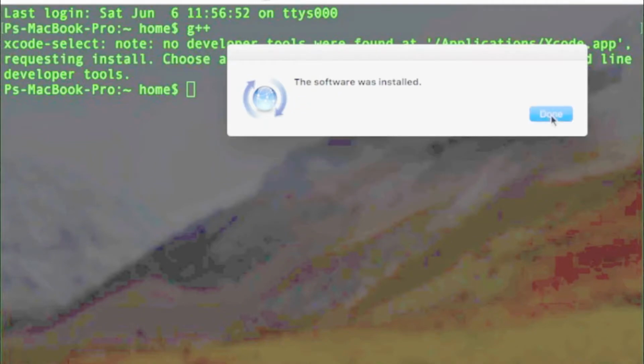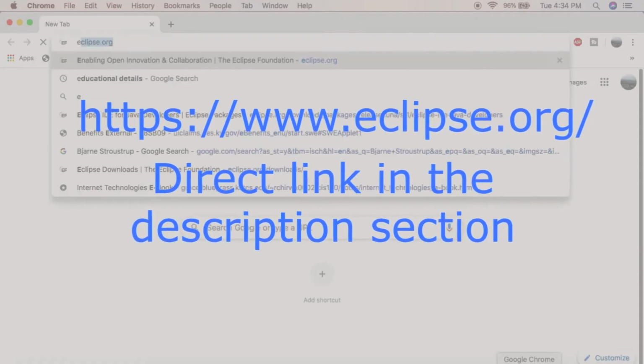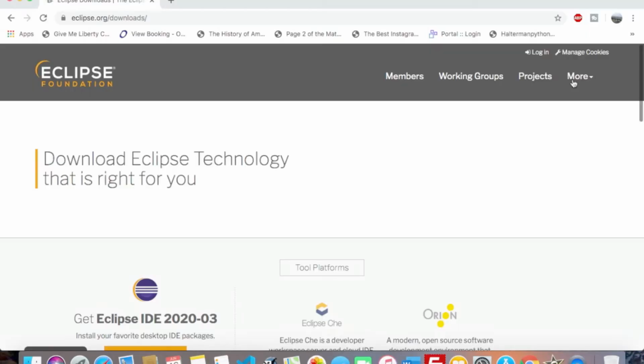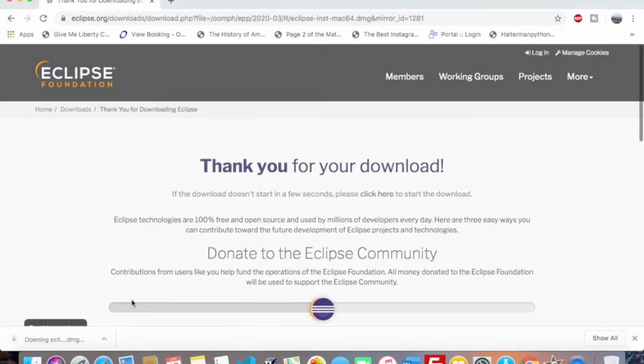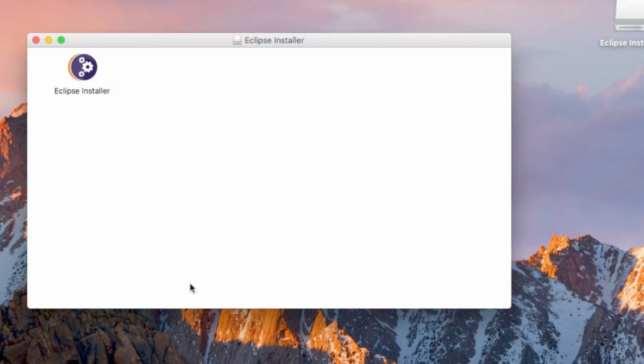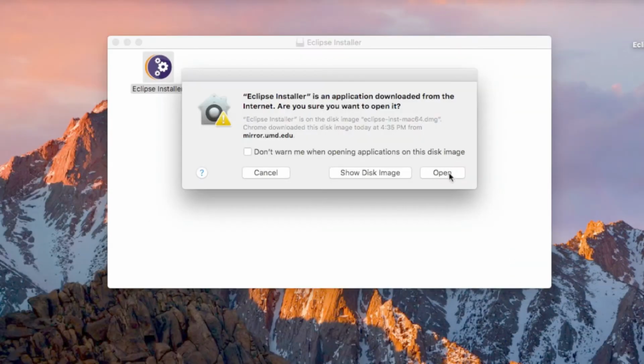Now step 2, fire up your browser, go to the following URL, click download on the top right, then click download again. When it says get Eclipse, click download again. After the download, open it. You'll see Eclipse installer. Double click that, click open to open the installer.